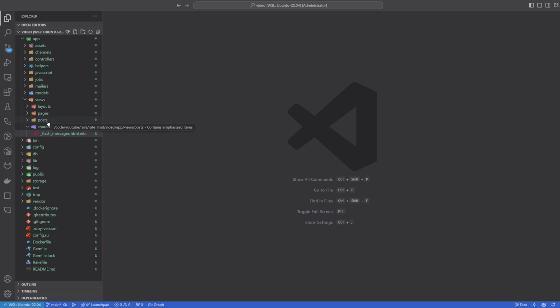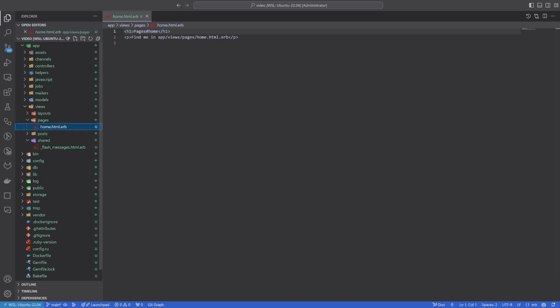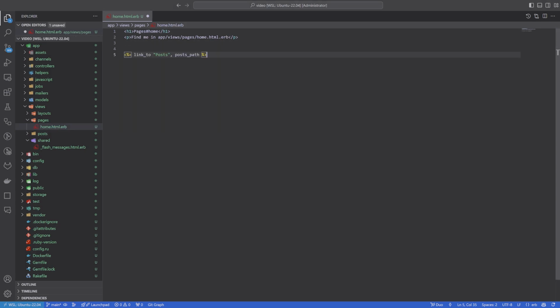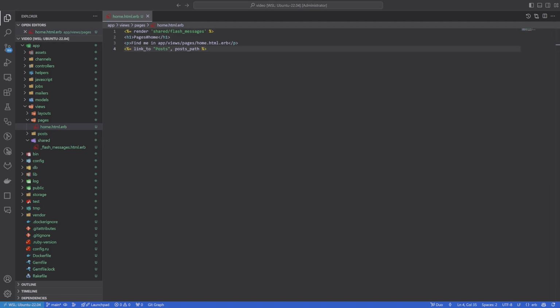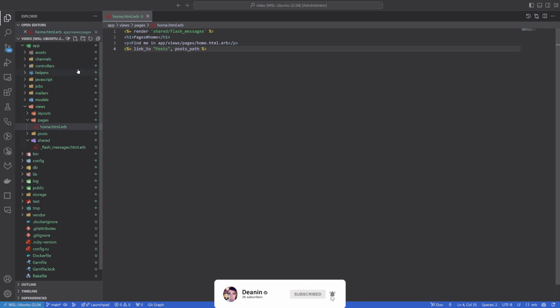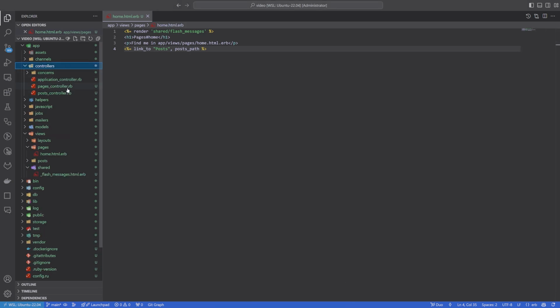Now let's come on to the pages and the home page. In the home page, what we want to do is have a link to the posts. We'll do that down here. And then we want to render our flash messages at the top. Again, we're just doing this so that you can see in pretty simple steps how to get to this point in an application. Then you can just plug it into your own app so that you don't have to sit there and try and piece together what my words mean when I put them on the screen.